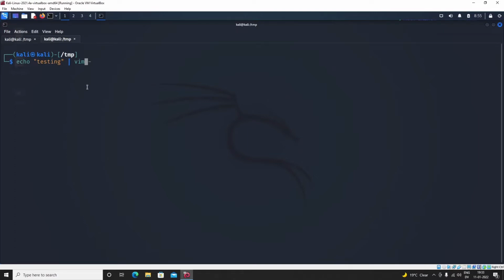In that case I can put echo testing, and pipe means that the output will go into the VIM editor, and here we have to mention a hyphen. That means we are not providing the file name, we are reading the input directly from the terminal or from another command. It could be useful, for example, if you are running nmap or some other tool's output and you want to save it in VIM without giving it a file name.